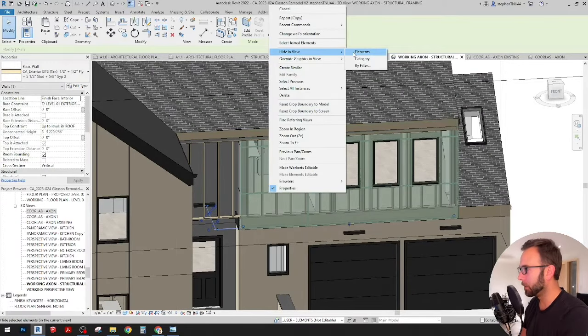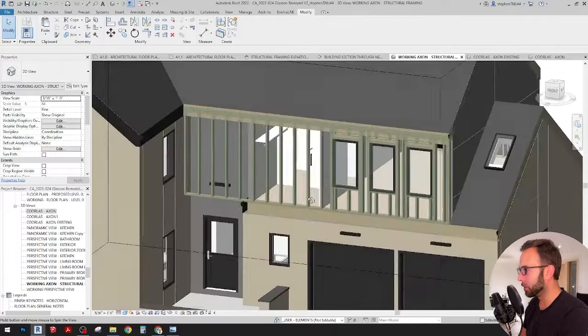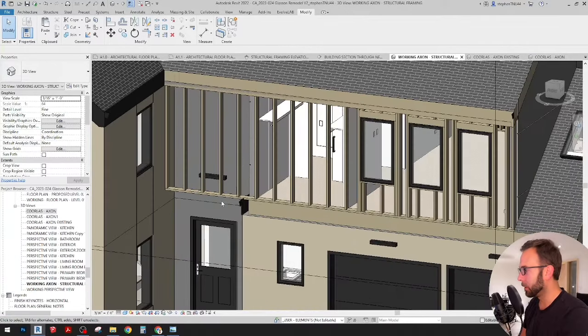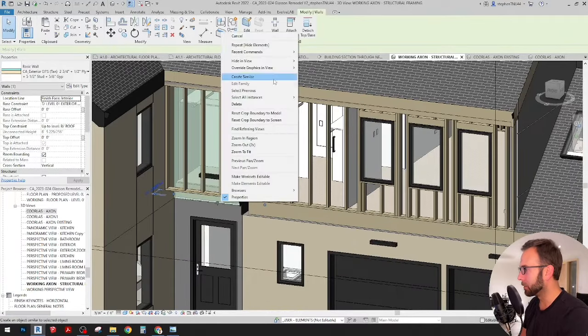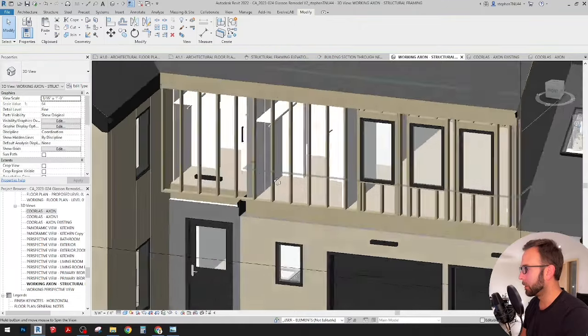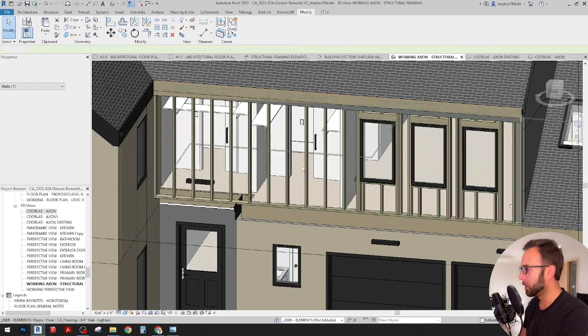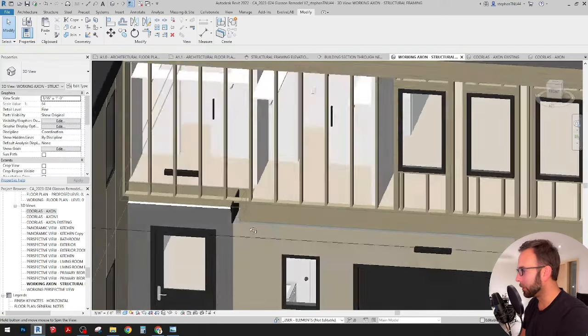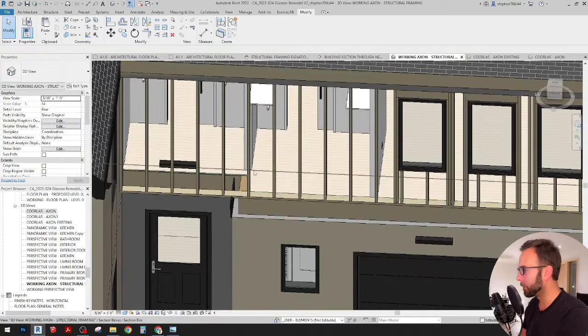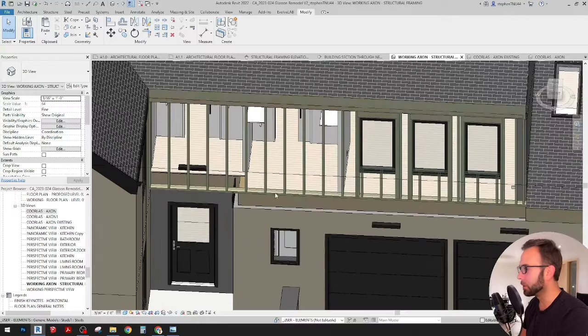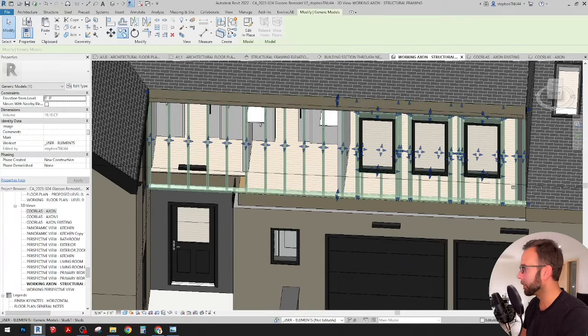I'm gonna hide my architectural wall, and then I'm gonna hide this one back here also, and this one as well. Okay, so I'm gonna have to model in place those stud walls. So this should all be good. I'm gonna keep it just framed basically how it is and pull these back. So let's edit this in place.